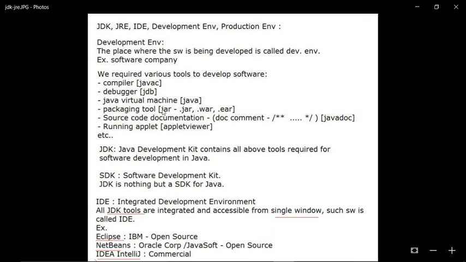There are different packaging options available in Java: the jar file, the war file, and the enterprise archive, EAR, web archive, WAR. And Java archive, JAR. Jar stands for library file in Java.